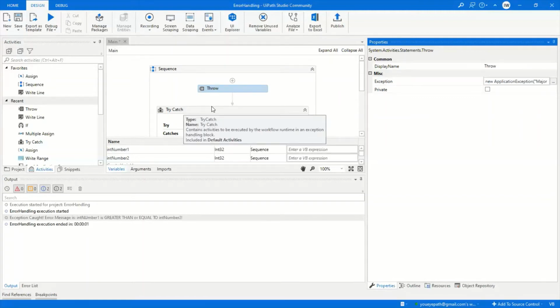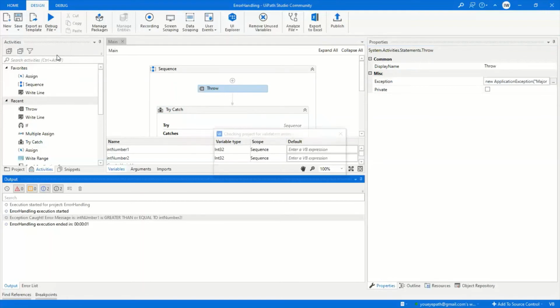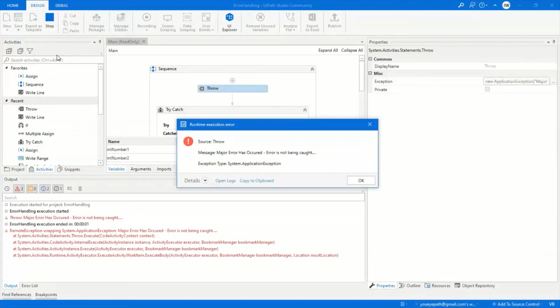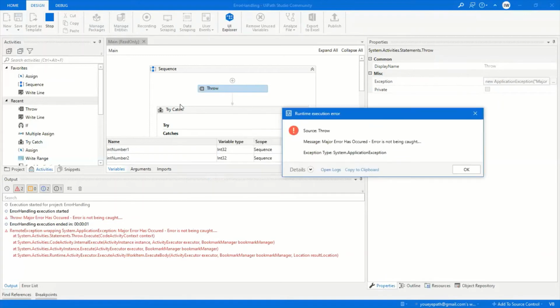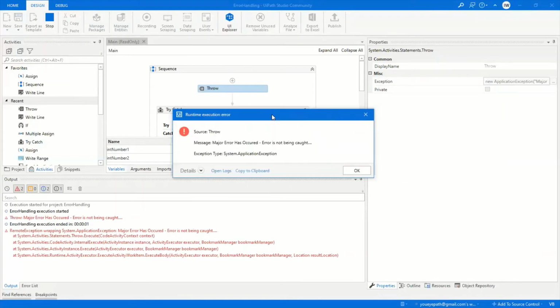So what does this look like in regular run mode? If I run this, watch what happens to our automation. I get this actual pop-up error here. Notice when we had this in the try-catch, this pop-up box did not show up. Notice it says runtime execution error. Source is coming from the throw activity, and look at the message. It's exactly what it is that I just typed a moment ago. Major error has occurred, and this error is not being caught.